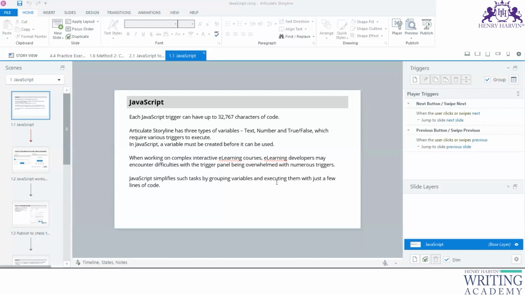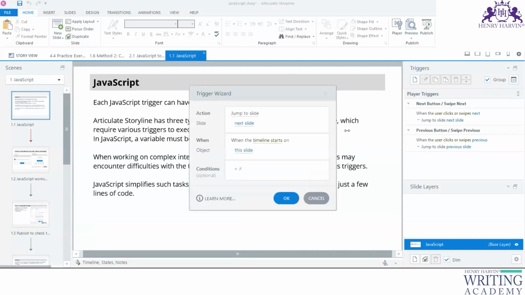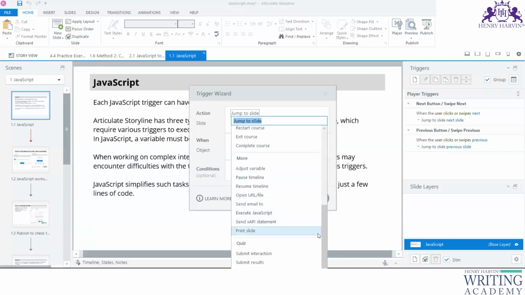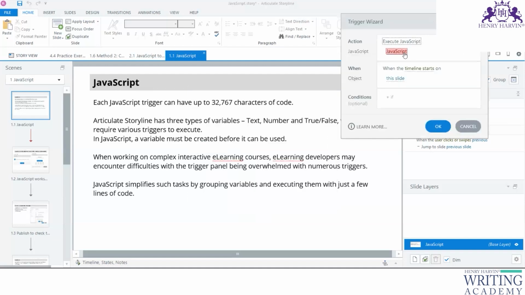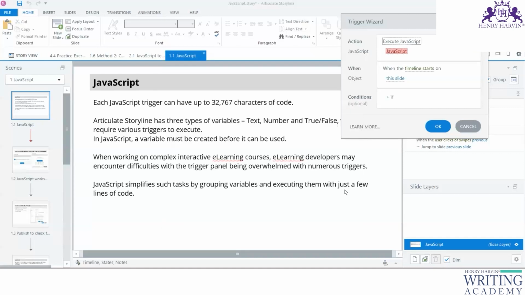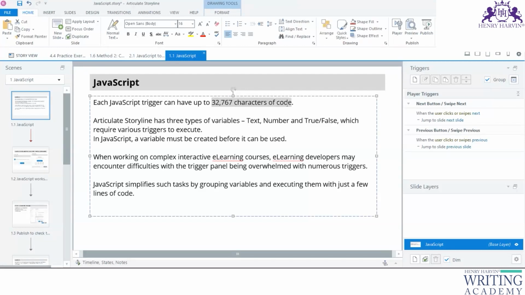Usually in your trigger, you will have an option to execute a JavaScript action. You can see here, Execute JavaScript. Are you all with me? It can take a script. The script will be pasted here, either you write it or you copy and paste it from elsewhere. This can take up to 32,767 characters of code, not beyond it.